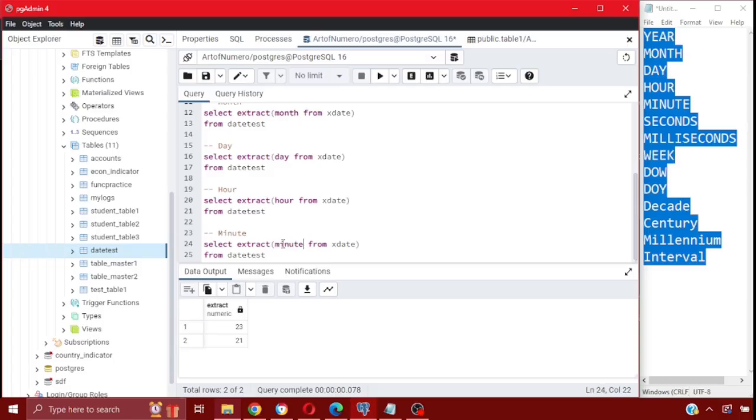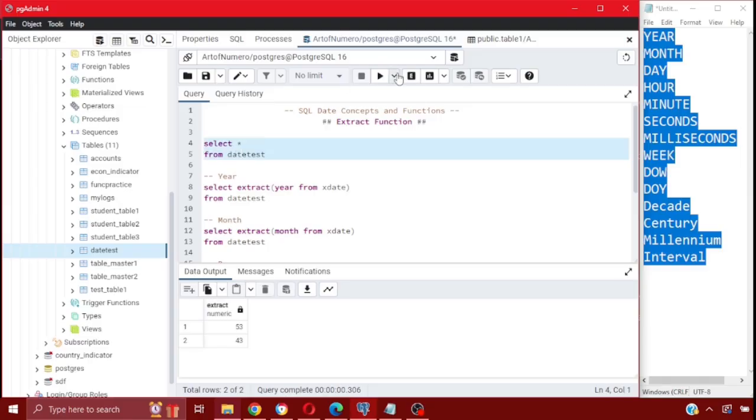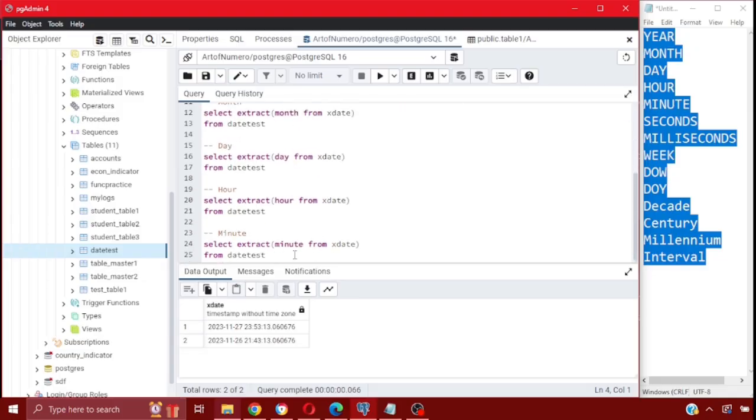Say minute and extract it. And there you go, that's the minute. And just as a refresher, I'm going to keep opening that. You're going to see the minute 53:43, the hour 23:21. The second is going to be 13 for both of them, just remember.